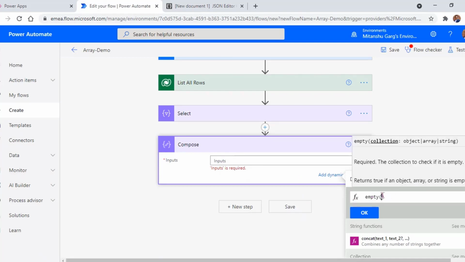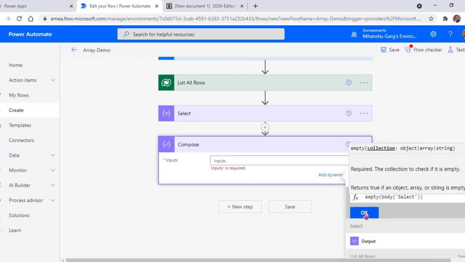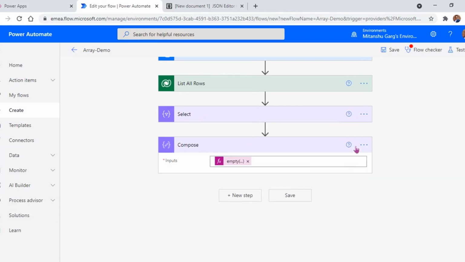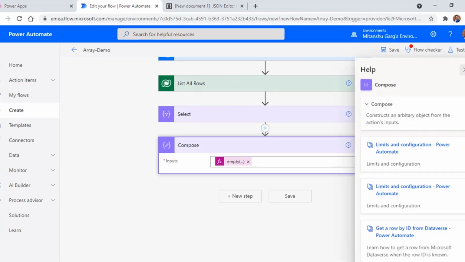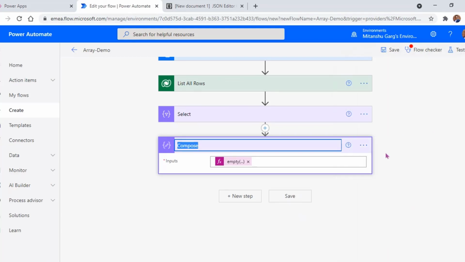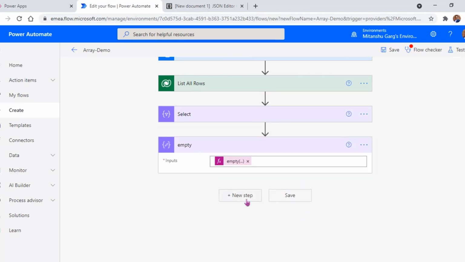So within the empty expression, you pass the array. In this case, we've got this output from there. This will return a true or a false, and this true or false is again very important. You can use this in your condition block as well. In our case, it should give me false because we saw there were quite a few names in there.